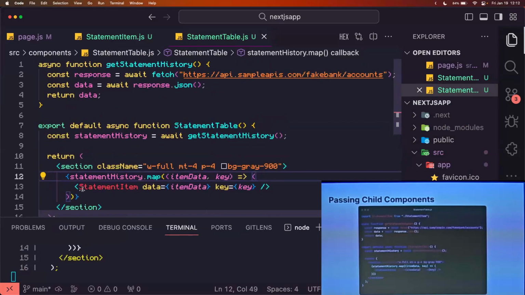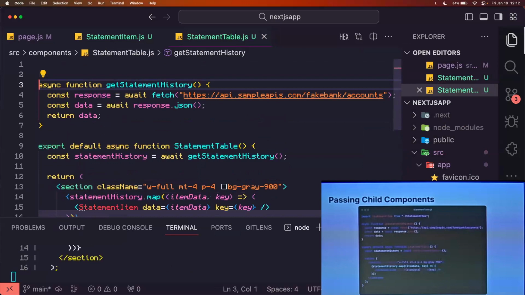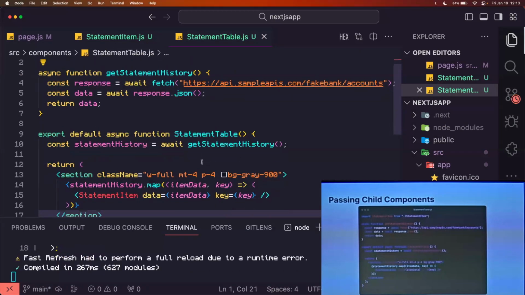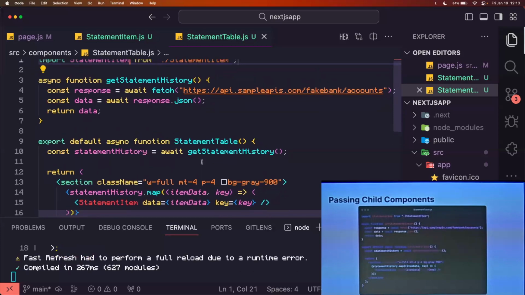And if you see the 3 dots, that means that you didn't import the component. So I'm just going to import it at the top. So your code should look something like that.